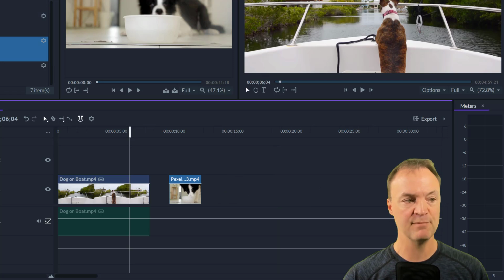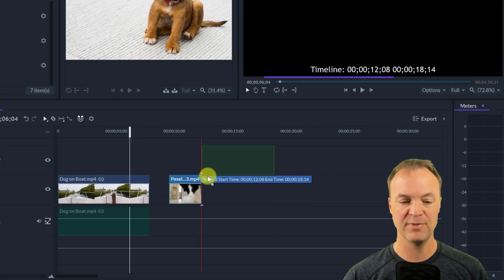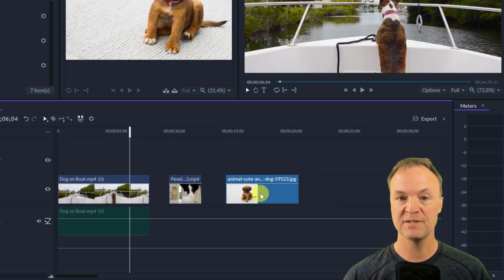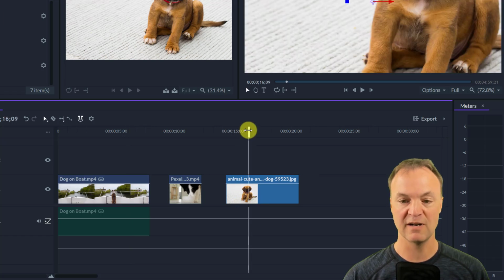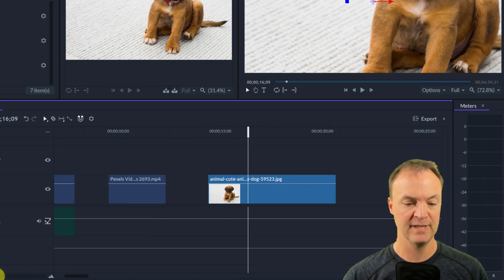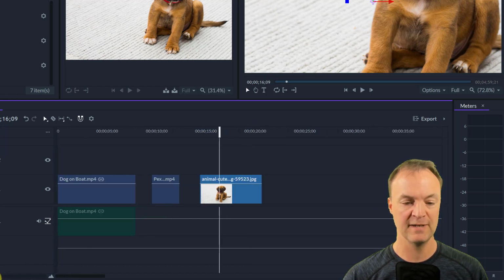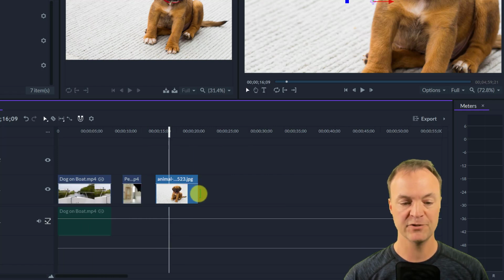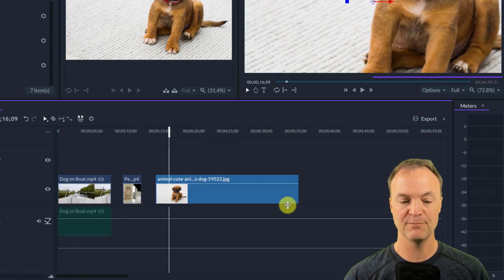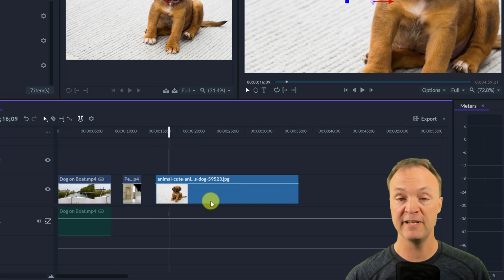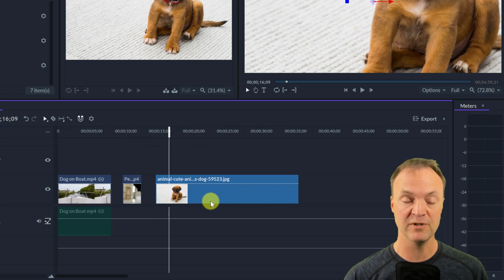Now, if I was going to grab a picture though, so if I go grab a picture and bring it in, a picture is constant, it's static, it's not going to move. But what I can do is I can drag, so I'm just going to zoom out a little bit here, or zoom out this way. I can drag a picture as long as I want. So I can play it for as long as I want. A video, I can only have it play for the length of the video. I can change the duration of it, which I'll show you in a little bit.